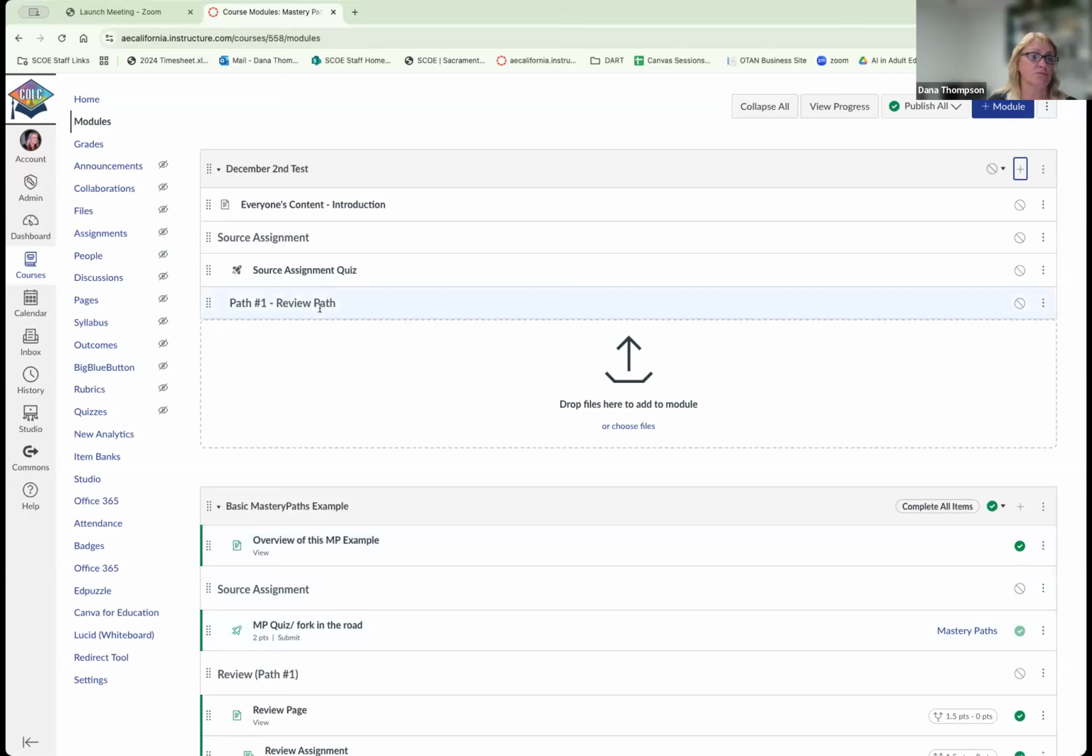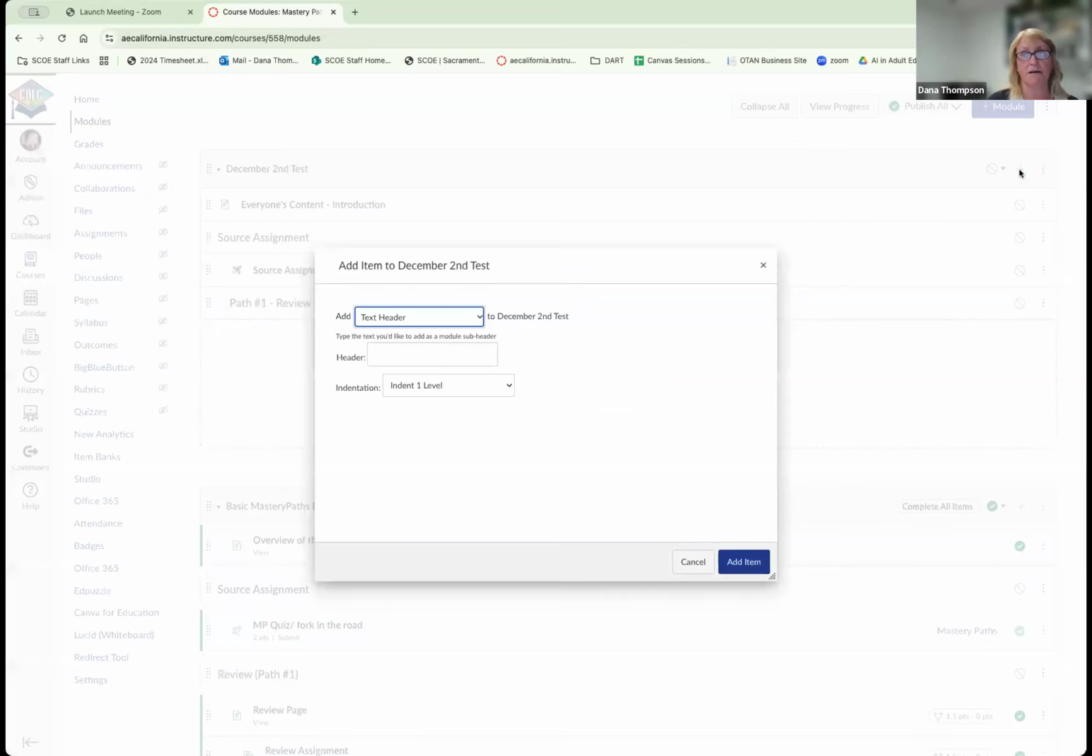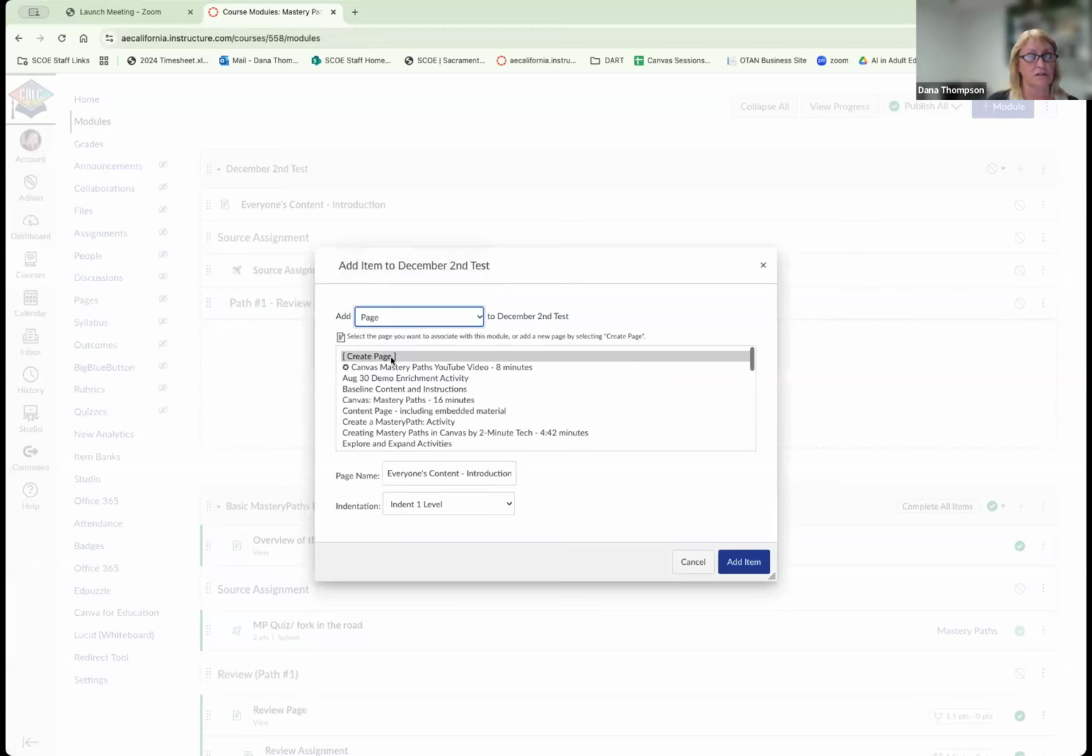So in my first review path, again, this is the text header, so it's just reminding me I'm going to provide some content followed by a discussion. Okay, so I'm going to add to my module a page, and I'm going to create a new page, and I'm going to give the name to path number 1 content page.